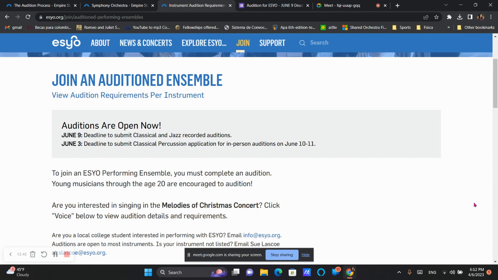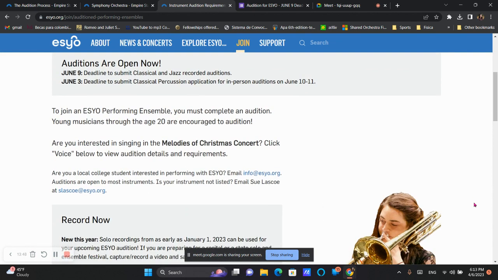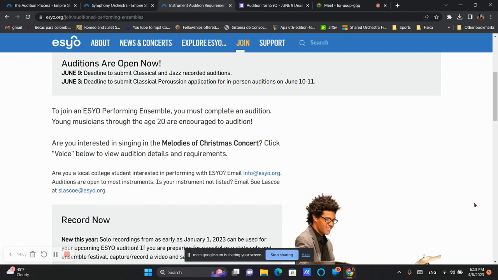So the page that you see right in front of you now, join an ensemble. We're going to just kind of go down through, and I'm going to hit some of the highlights. The first thing is right at the top, deadlines. Pay attention to those carefully. If you are a percussionist, you will be taking an in-person audition. You are the only group that does an in-person audition.